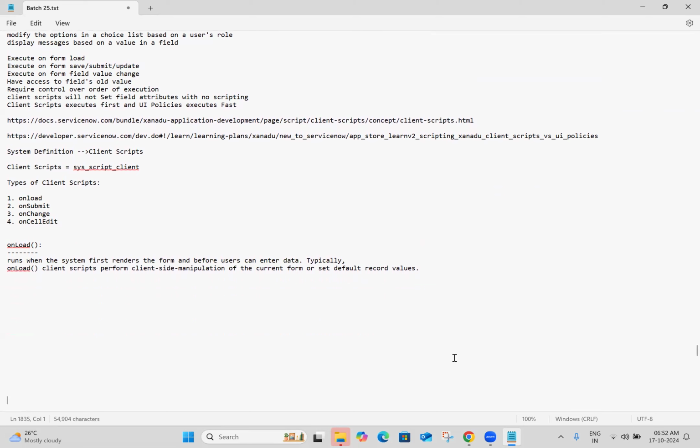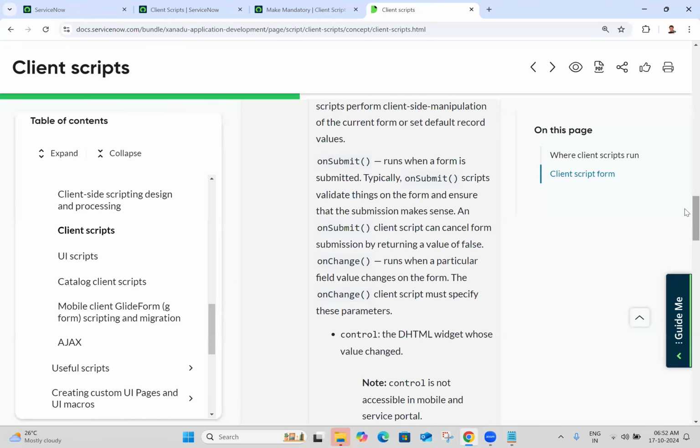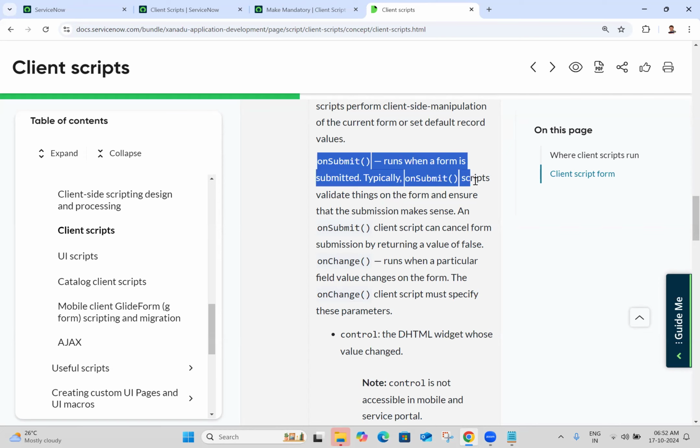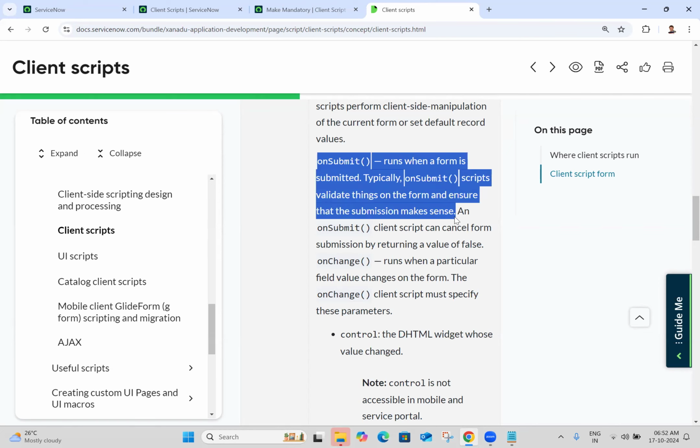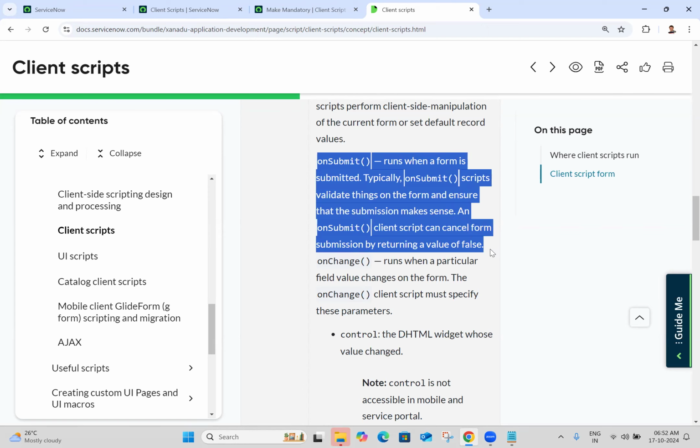Next, we can note down the onSubmit client script. OnSubmit, it's clear. While submitting the form, it's going to execute and it will do the form validations. So onSubmit client scripts run when a form is submitted. Typically, onSubmit scripts validate the things on the form and ensure that the submission makes sense. And onSubmit client scripts can cancel the form submission by returning a value of false.